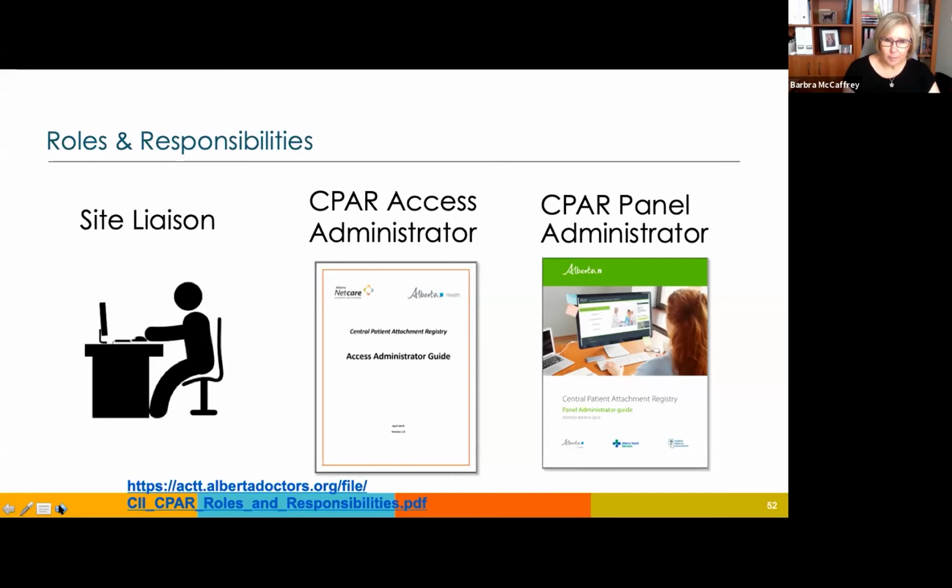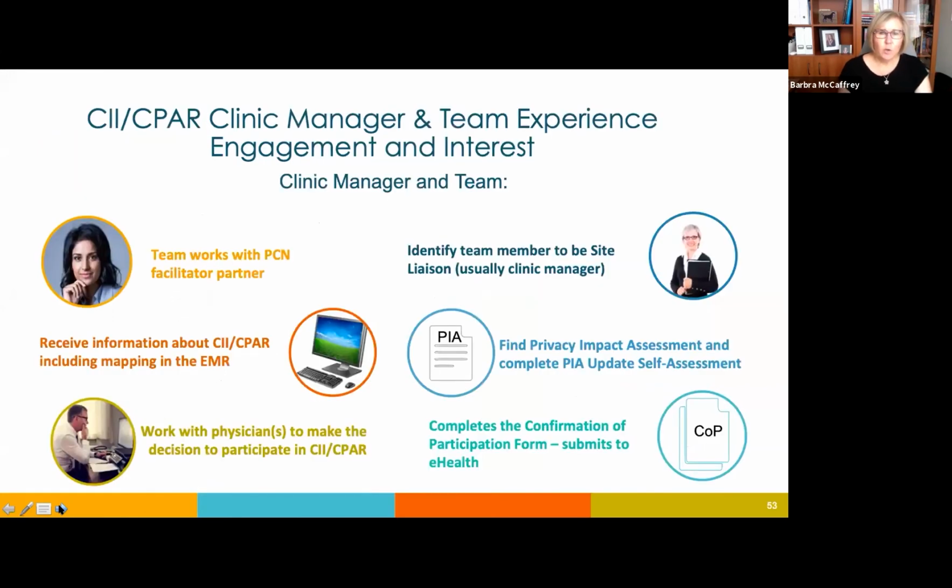So you're wondering, what are some things that I might have to do, or me and my team might have to do during the experience for CII CPAR? Well, early on in the process, we call this stage engagement and interest. And if you have a PCN facilitator, we'd like you to contact and work with that PCN facilitator partner.